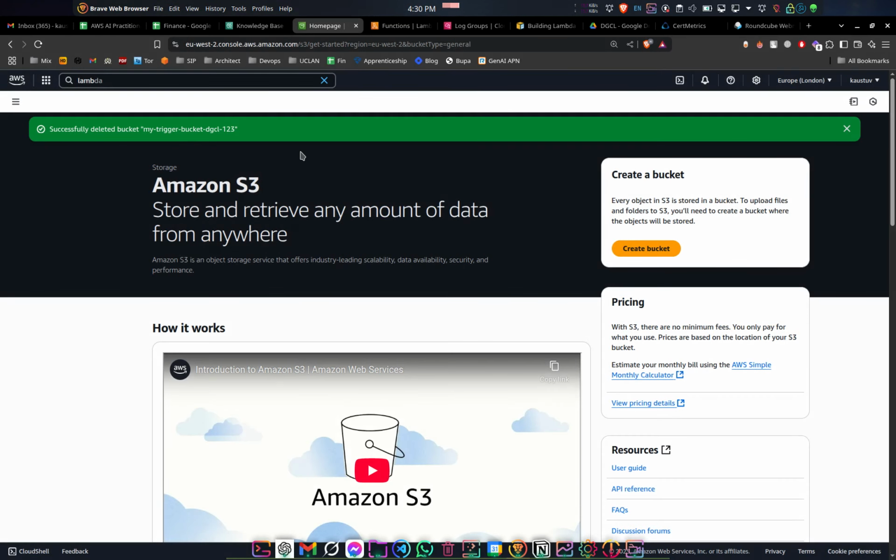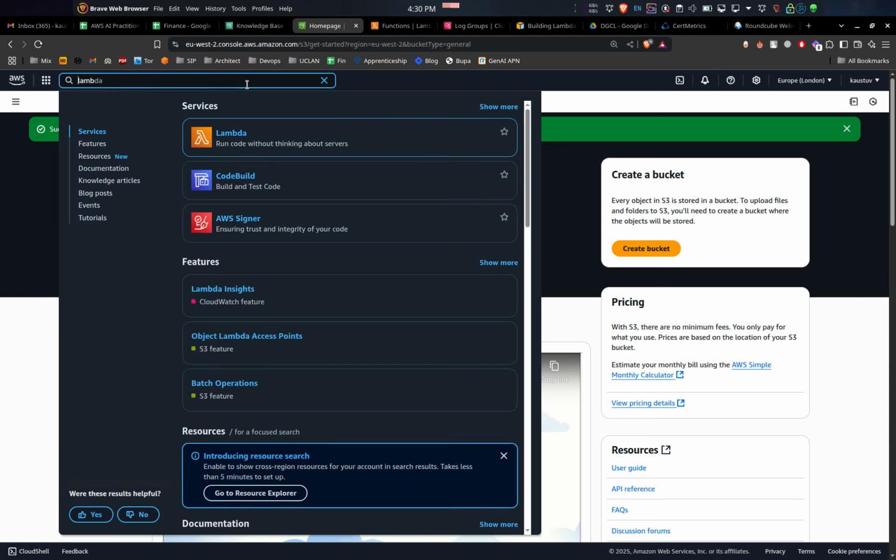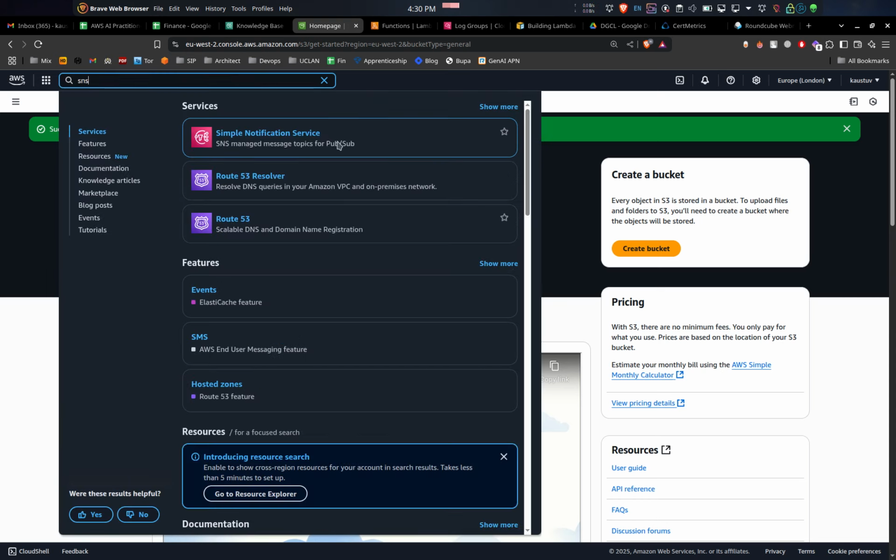Hello everyone. So in this lab we will be working with SNS, Simple Notification Service, and we will enable the SNS to trigger a Lambda function and check the content. So what is SNS? SNS is a notification service.